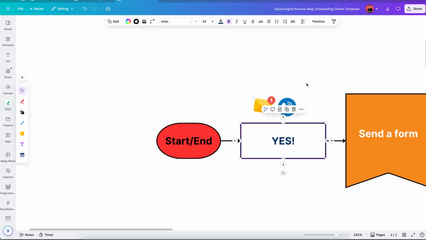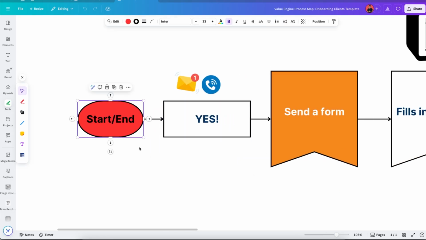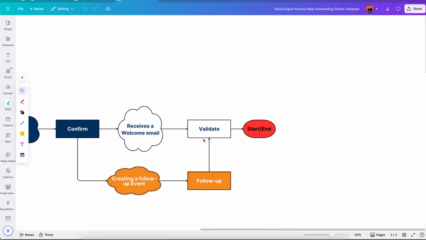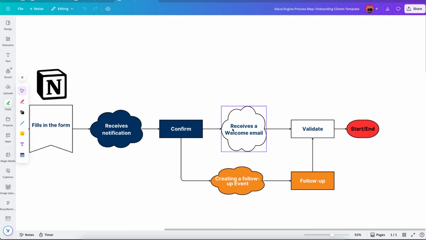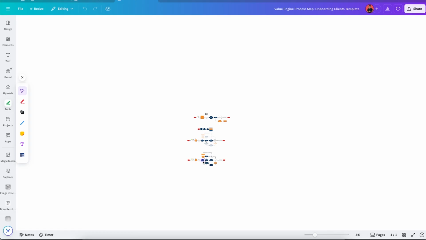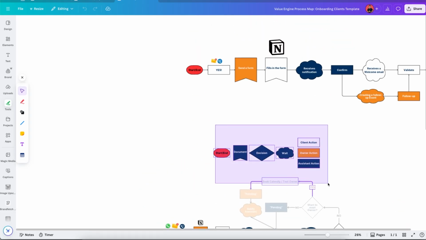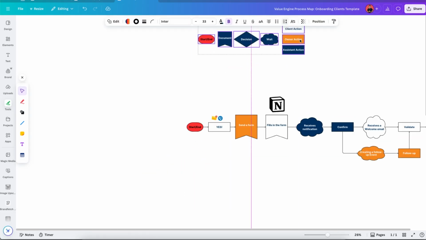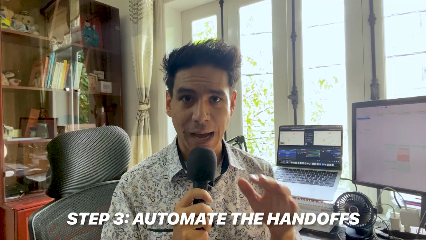For each stage, I'm noting what information flows in and out. For contract signing, what do they need from you? Contract link, terms, payment details. What do you need from them? Signature, any modifications, payment information. This is where the magic happens.